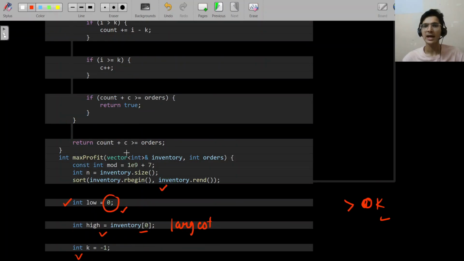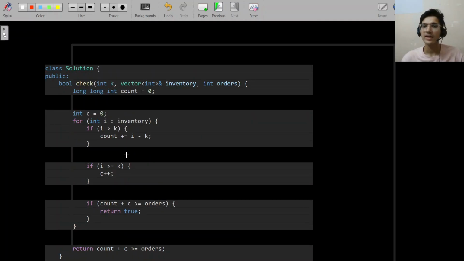Okay, let's see how we have implemented this check for k. I already told you how we are calculating the number of orders that can be satisfied which are greater than k. So let's say I'm checking for a particular k which is 4, and my orders are 6 and 5 and 4. So I go to 6. How many orders can I complete above k? So obviously 5 and 6 definitely.